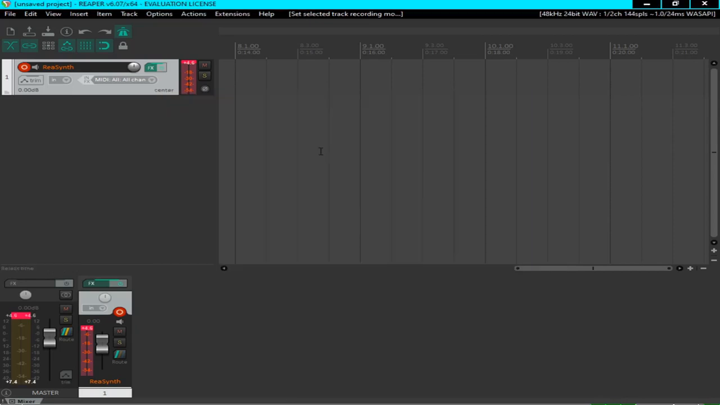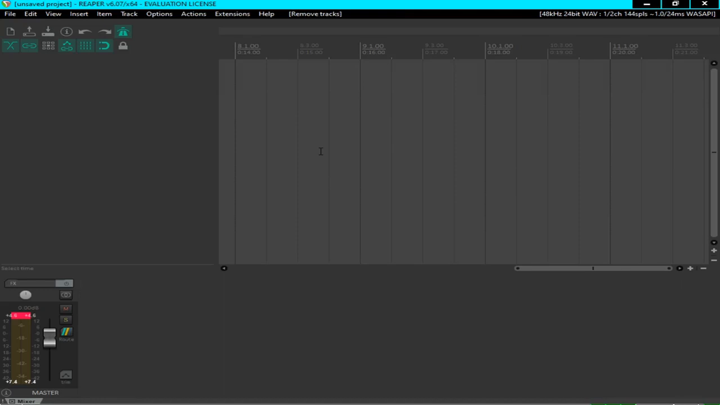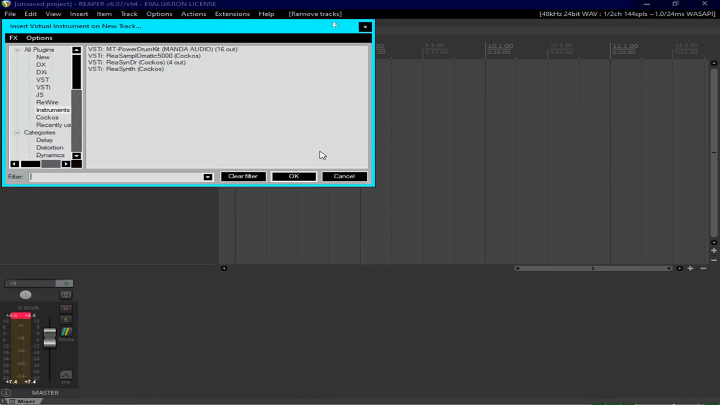Reaper v6.07. All right. Now we have the track with the ReaSynth. Let's delete the track, one track removed. And let's add another virtual instrument by pressing Ctrl plus double insert, insert virtual instrument on new track. And hopefully we will find VST MT Power Drum Kit. Yep. This is the newly added virtual instrument. Okay. Let's press enter.